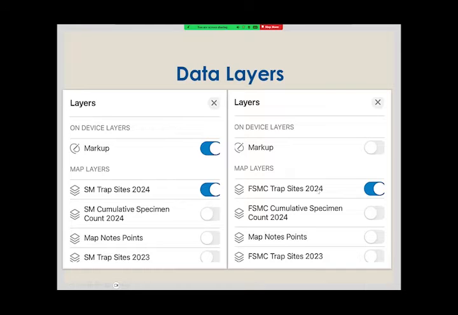On the right side, you have the layers for Flighted Spongy Moth Complex. And we've talked about these a little bit. This is how it will open up, where we have a markup layer that is activated on this, but probably shouldn't be. Usually these are deactivated. You can turn them on or off by just tapping on this little toggle switch. The active layer should just be the trap sites for this year, 2024.